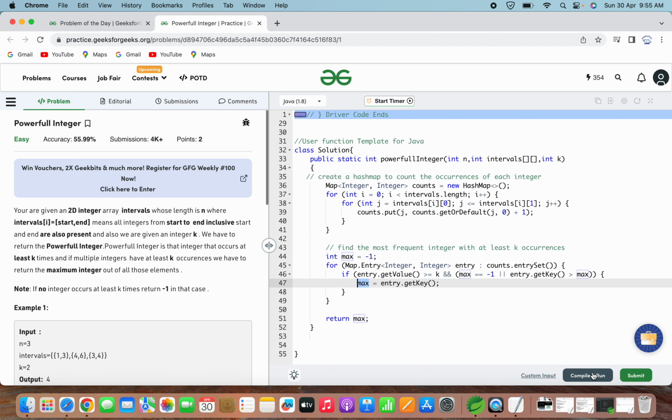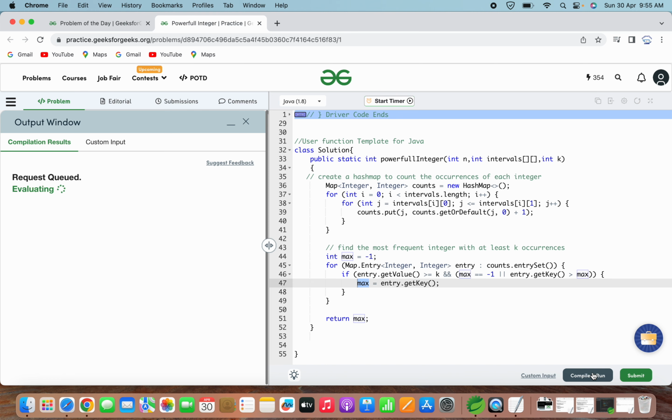So if you try compiling this code, here you will get the correct output only. So see, here we have got the correct output only. But when we try to submit this solution, see, here it is giving the time limit exceeded error.